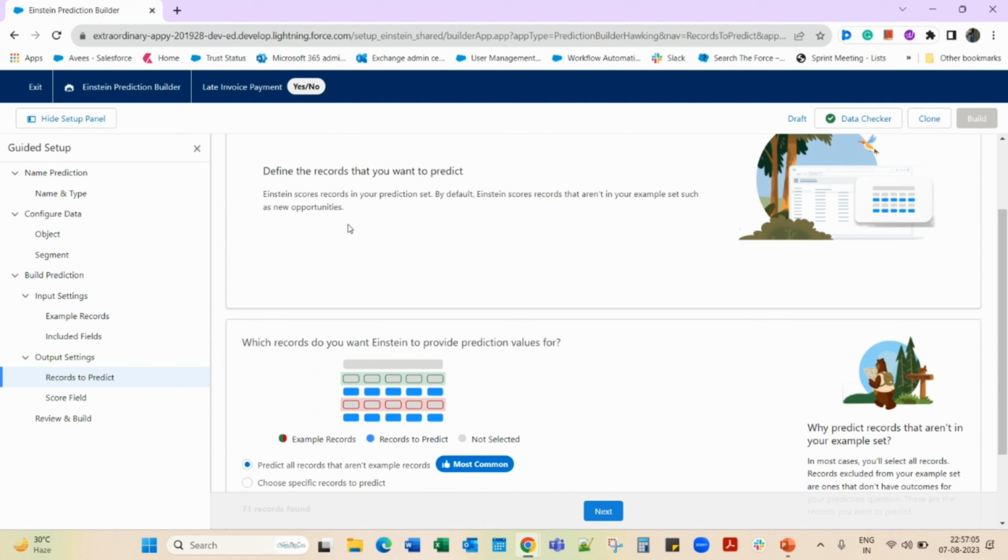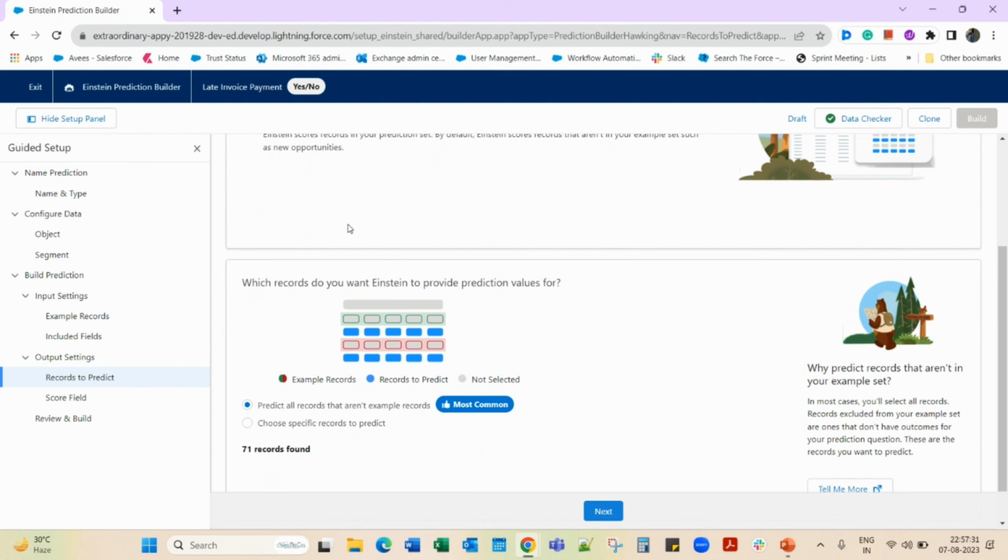So in this particular step, you need to think about what exactly the score in your prediction set. By default, Einstein will give you the prediction scores, but that's not a full understanding about that particular prediction. So you need to look into the example set, or what exactly you need to predict, right? Whether you are going to segment these records based on the example set. In most cases you will select all the records, right? Because you have no understanding, or maybe little understanding, of what exactly my example sets are, because there are n number of records, right? So records excluded from your example set are the ones that don't have the outcome of your prediction question. So these are the records that you want to predict, and that prediction is basically all records, right?